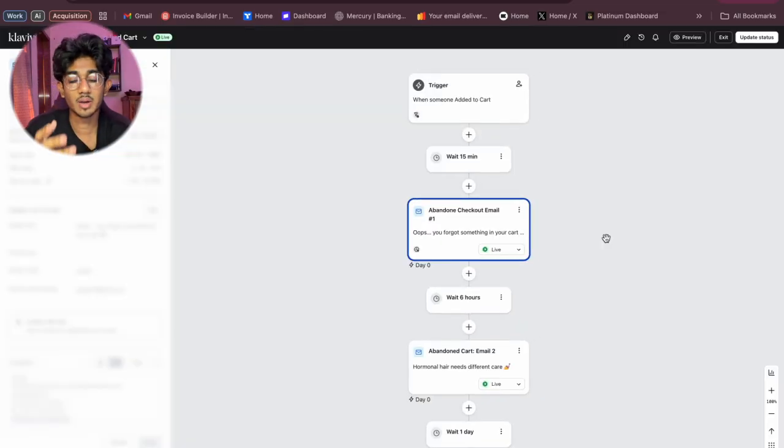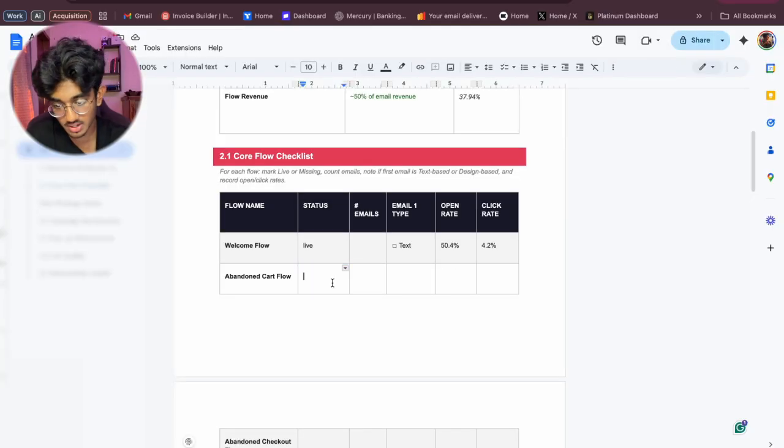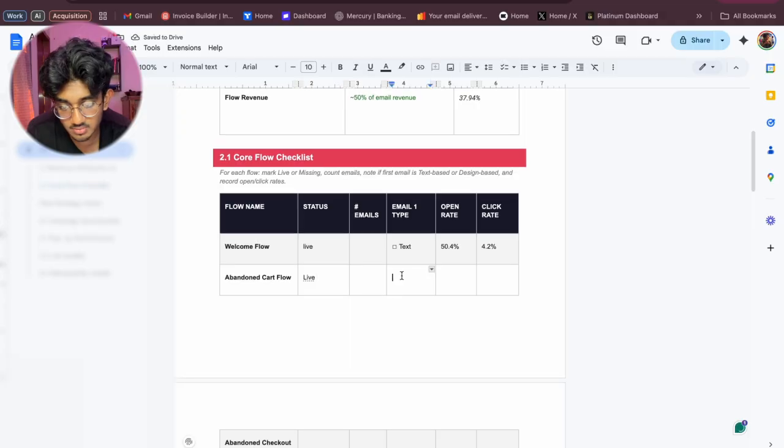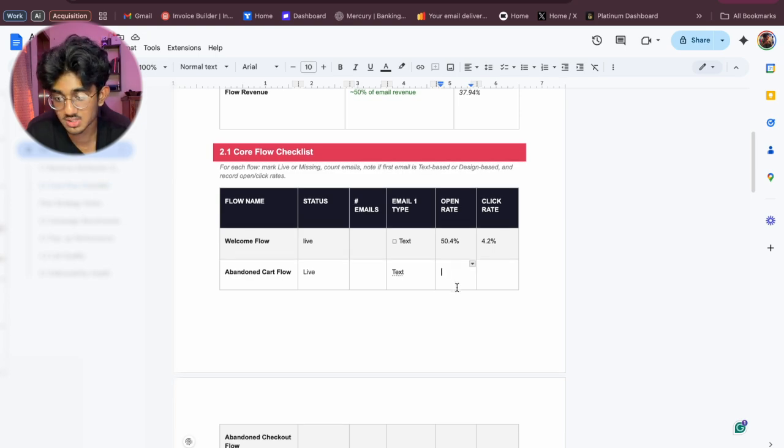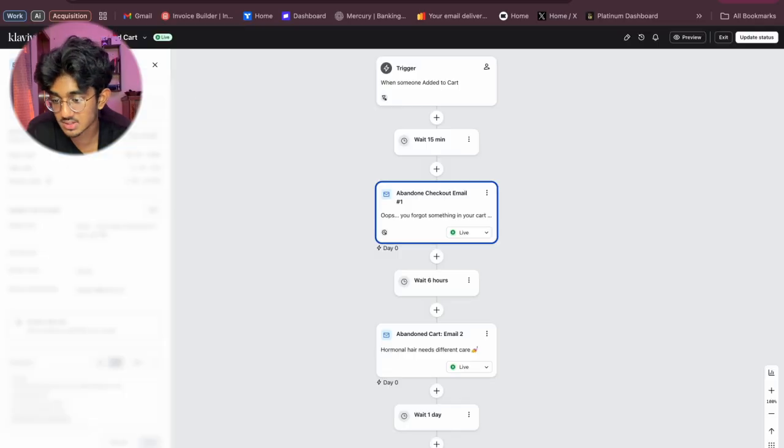Now comes to the abandoned cart flow. So the first email of the abandoned cart flow here is performing with a 34% open rate, which is all right, but definitely can be improved. So we're gonna put that the abandoned cart flow is live, and the first email here is text-based, which we are going to continuously test and see which type of email works the most. Open rates are 34% and click rates are 3.1%.